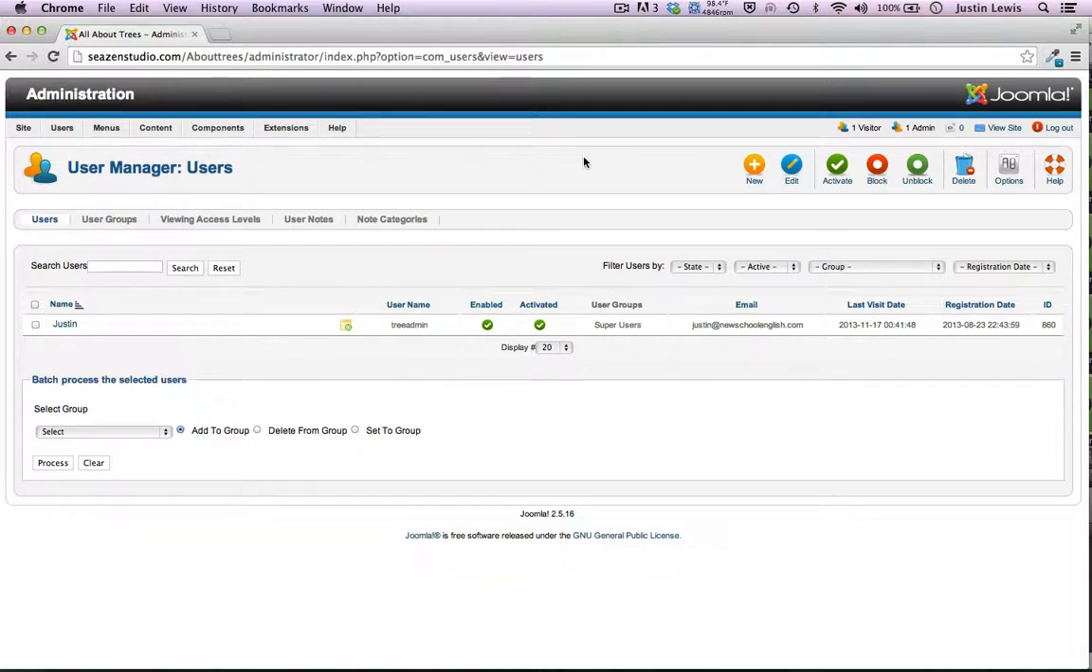Some of you just gave me your username and password to access your site, and some of you actually created another user and then gave me super user rights. Okay, now let's see here. So here's my name, obviously. Here's the username I log in with. What group am I? I'm in the super users group.